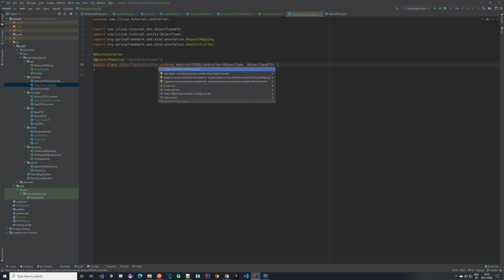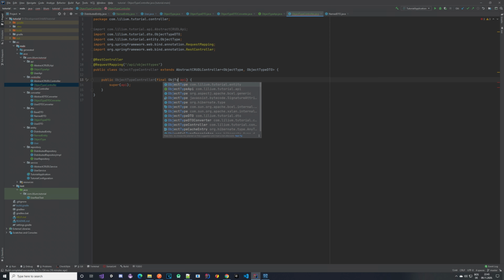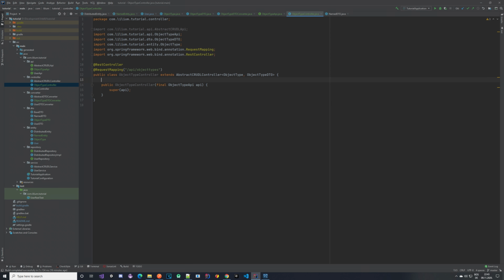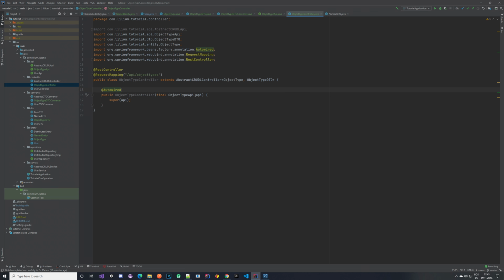Perfect. With that being done, we need to create a constructor, and the constructor requires one thing, and that's an API, which we already have because we created it. So it's going to be final ObjectTypeAPI, and we're going to pass it in. And of course, we're going to add our @Autowired annotation so that we can inject the API that we created.